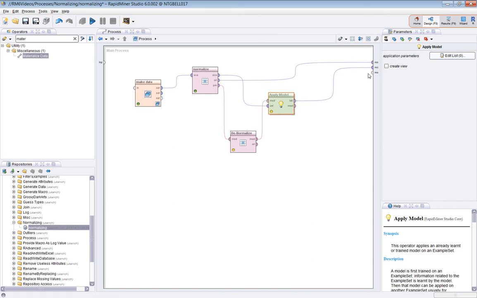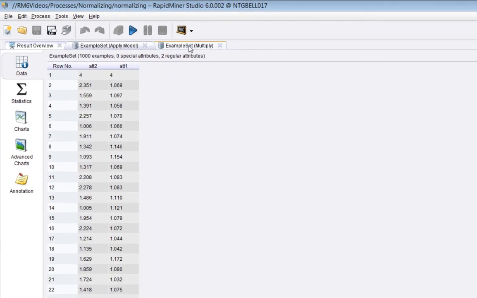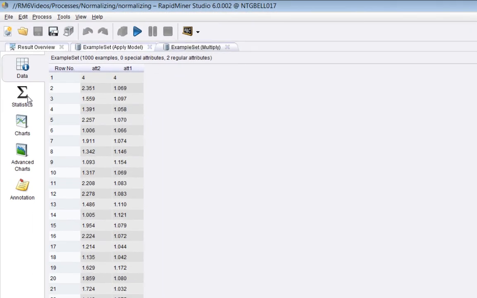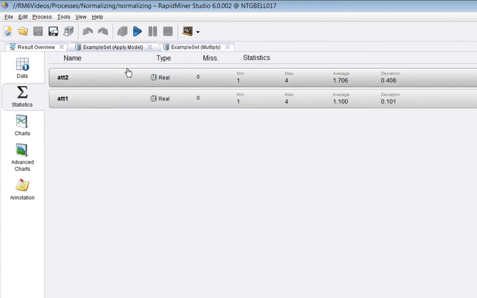If I just run this, we should see no difference between the original from here and the denormalized data. If I flick between these, hopefully you can see indeed there's no difference at all. So essentially the denormalizing has undone the normalizing operation. The normalizing was Z transform, and it's been reversed. So the original shape of the data, min and max between 1 and 4, has been recovered. Sometimes you need to do that if you want to turn your normalized data back into something a person might relate to or understand.